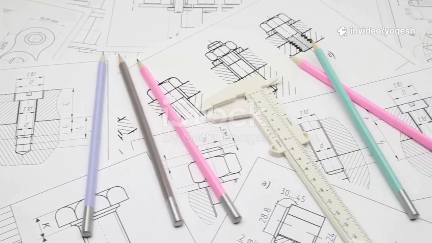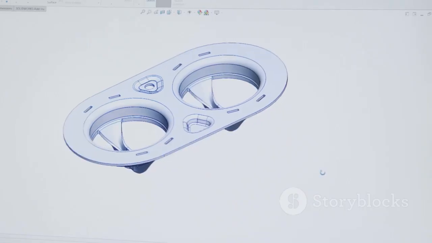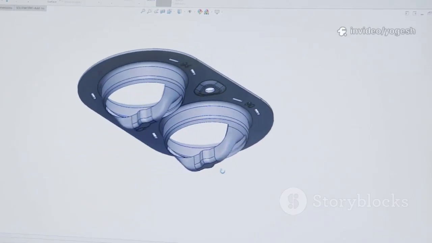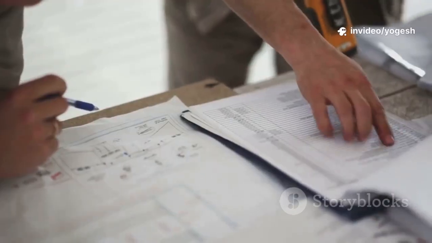Clarity is king. Keep drawings clean and easy to read. Arrange dimensions logically. Use section and detail views for complex areas. Design for manufacturability. Consult with machinists to ensure practicality. Peer review every drawing. A second set of eyes catches hidden errors. Use standardized checklists for thorough reviews.